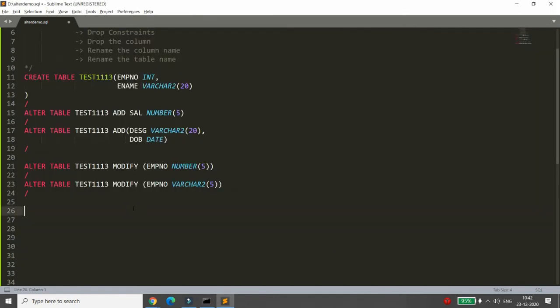So this is the way you can change the size of the column, or you can change the data type of the column. But in case of modify, your column must exist in the table, right? In short, the employee number column must be there. Then and then I can change the data type. Then and then I can change the size. This is what modify is.